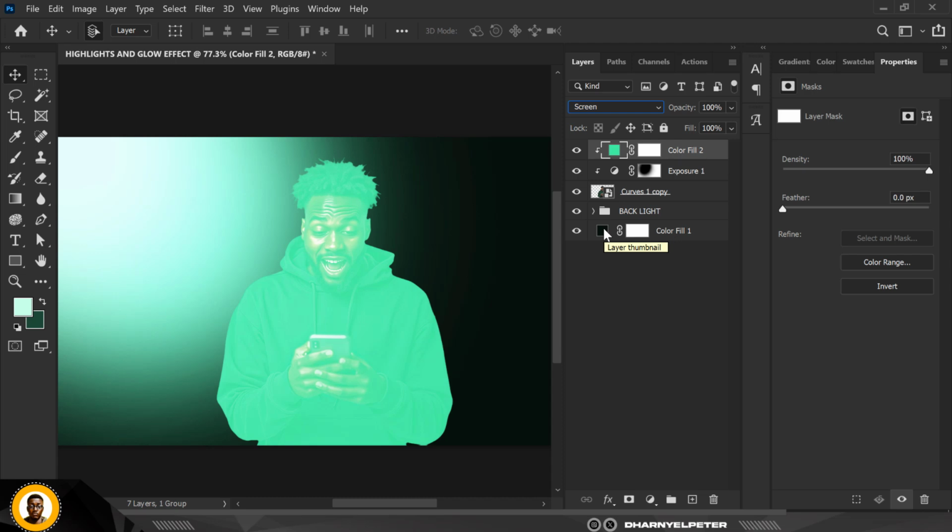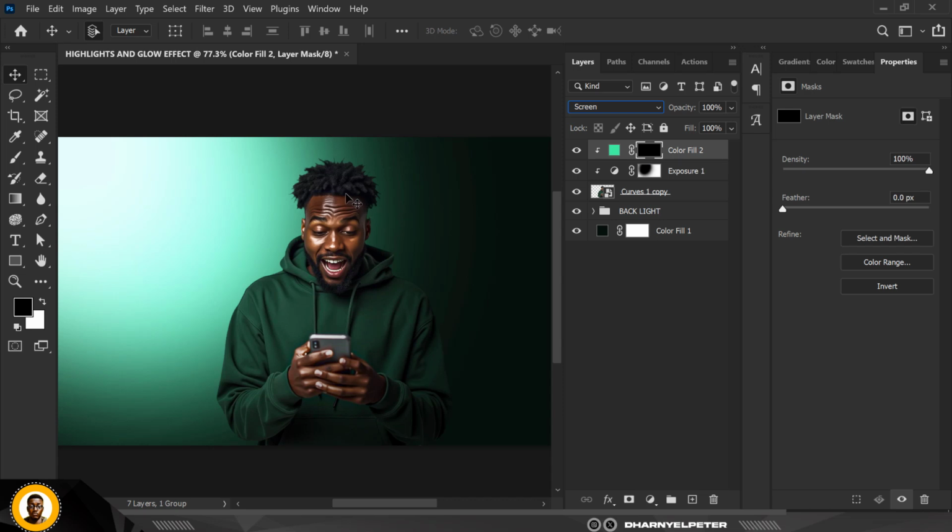After you've done this, go over to your mask and invert it, Ctrl I to invert. Then select your brush, and since you are working on a black mask, make sure your brush color is white. If it's white, make it black. So that's just the simple theory there. On these areas, you want to paint in some lights.